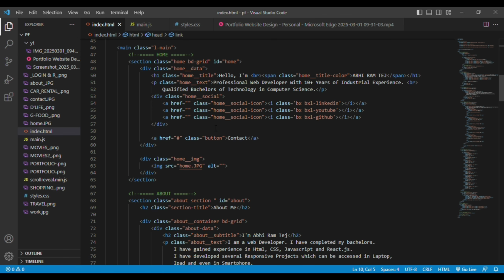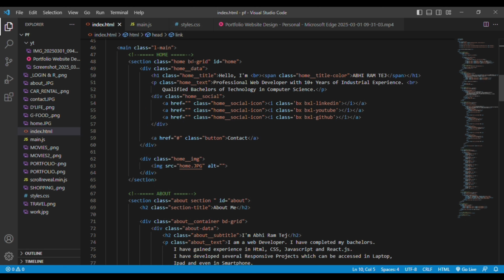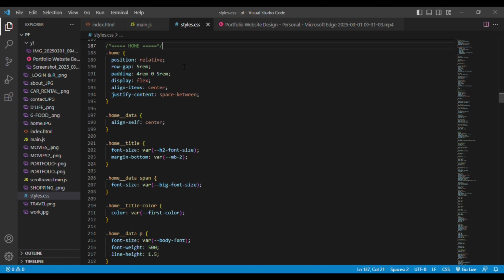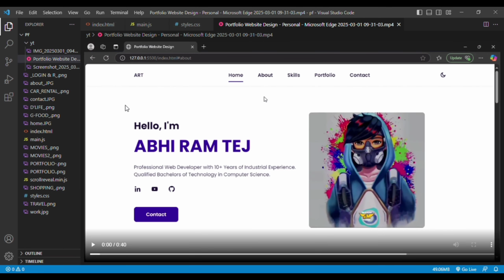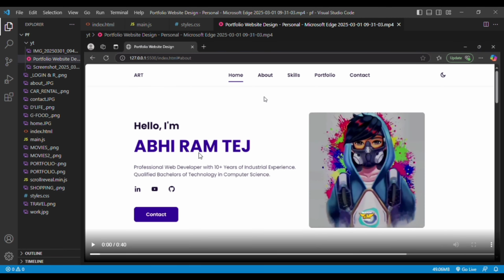Next, display flex, align items center, justify content space between. You can see here in the home section we have two sections again: one is the home data section and another one is the home image section. So we are using display flex, then align items is center, and we are using justify content space between. Because we are using flex, we are aligning both elements side by side, and because we are using space between, we have a small space between each of the div elements, and they are both aligned exactly at the center of the section.